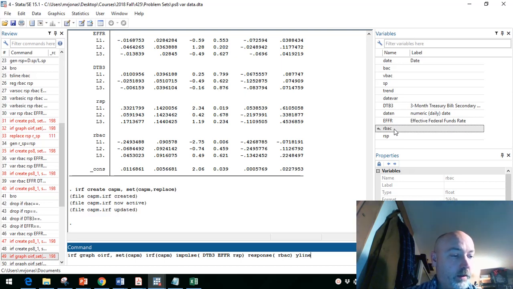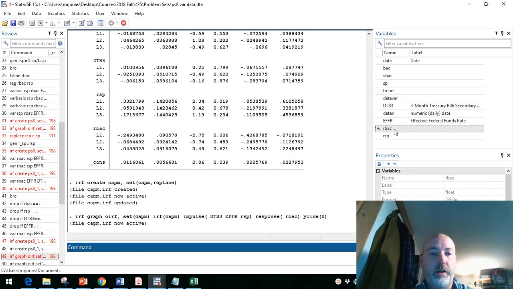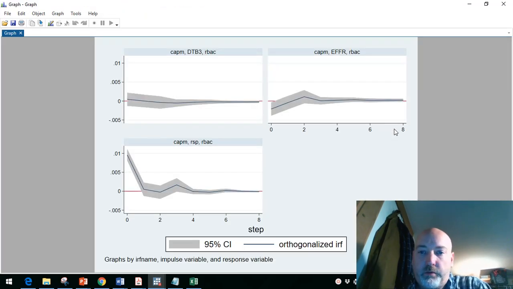And we'll say Y line 0. We'll throw that in for that reference point. And I just realized I forgot to specify the number of steps ahead in the previous command. That's okay. We'll go with the default 8 steps ahead here. So we have three little graphs, and they tell us a nice little story. So we'll kind of start in the upper left here.